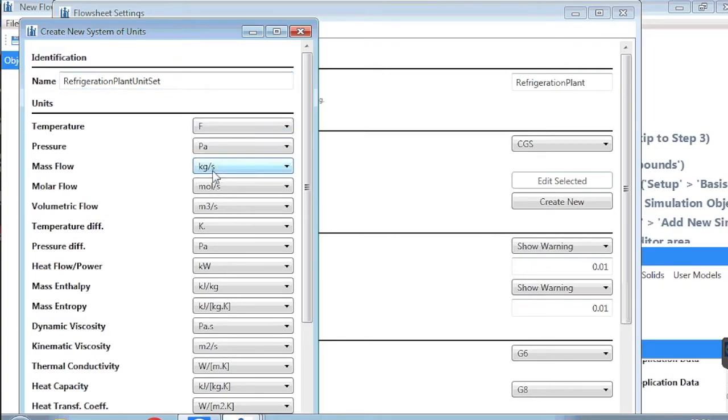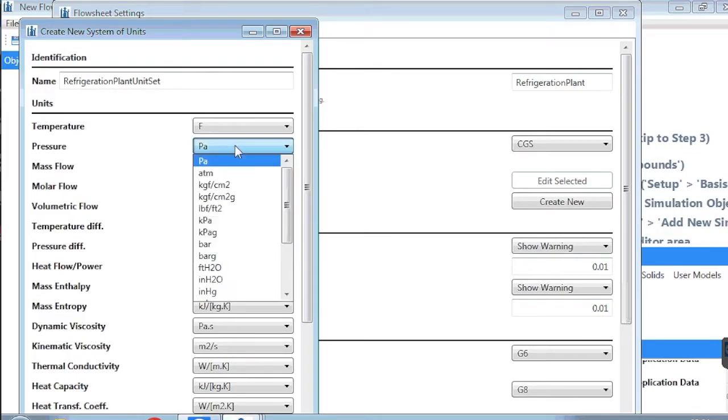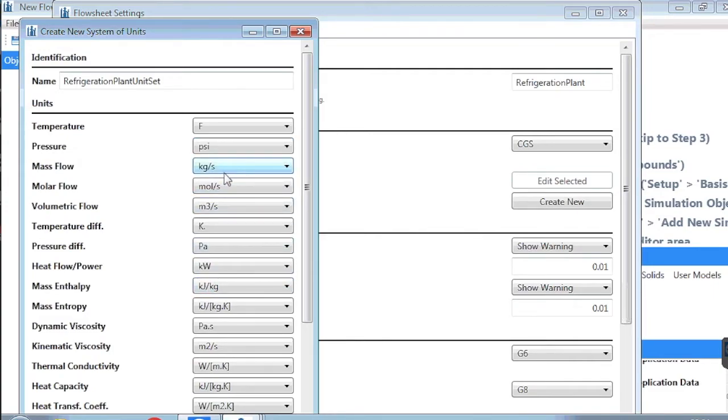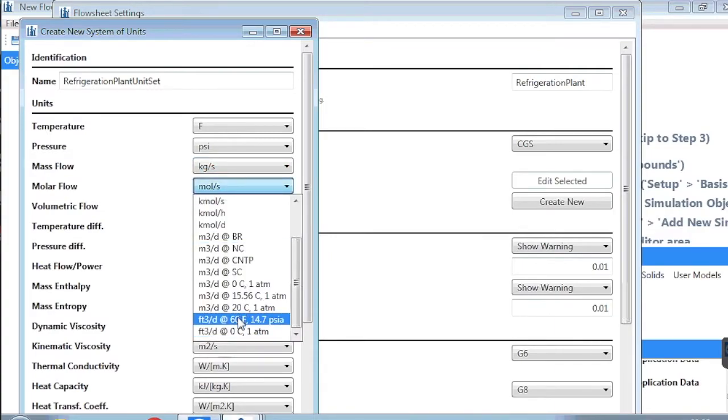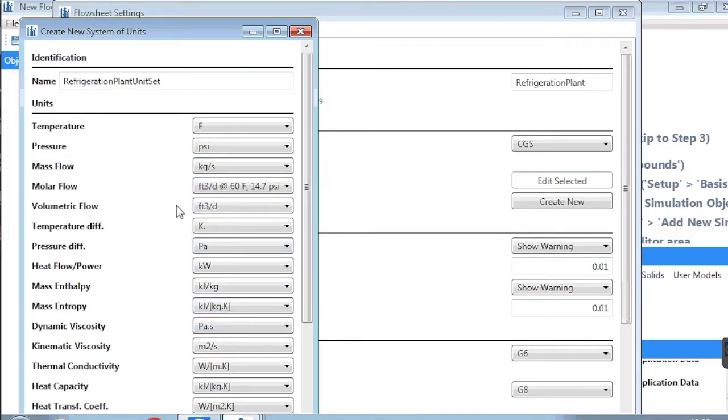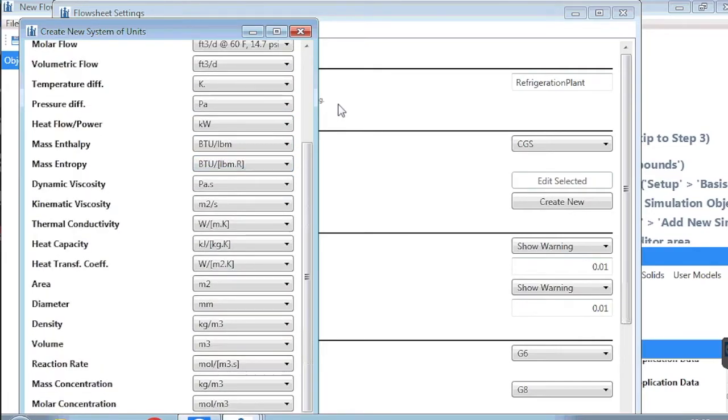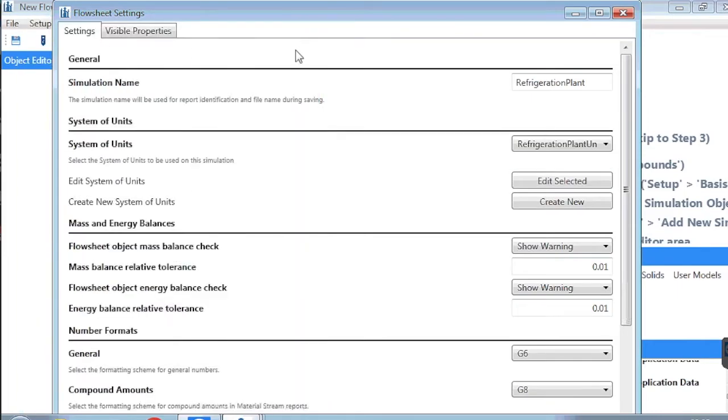So the information that we're giving, our temperature is in Fahrenheit, we're giving our pressure in pounds per square inch absolute, and we also need our molar flow to be in feet cube per day. So we just do that and we are happy with that, and you can just close that and close this as well.